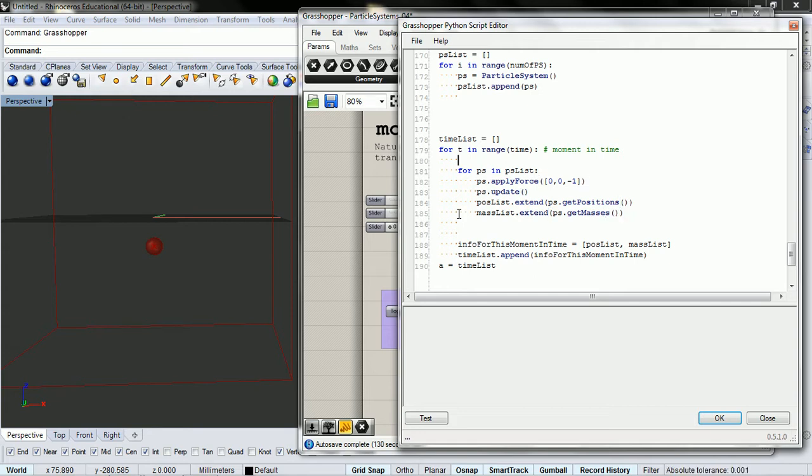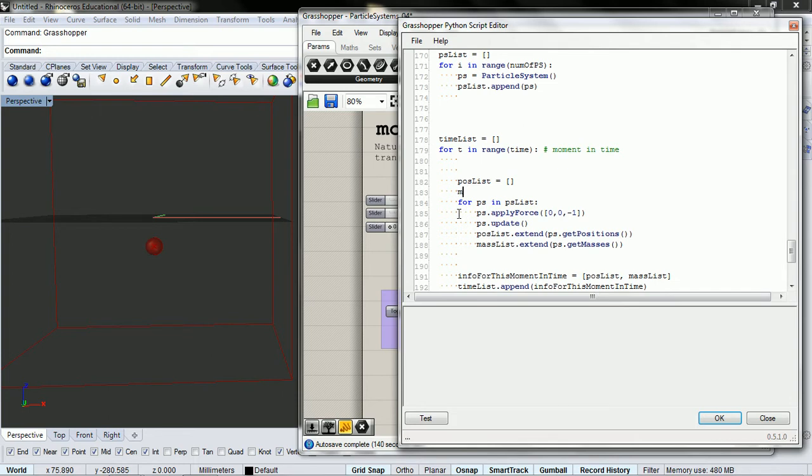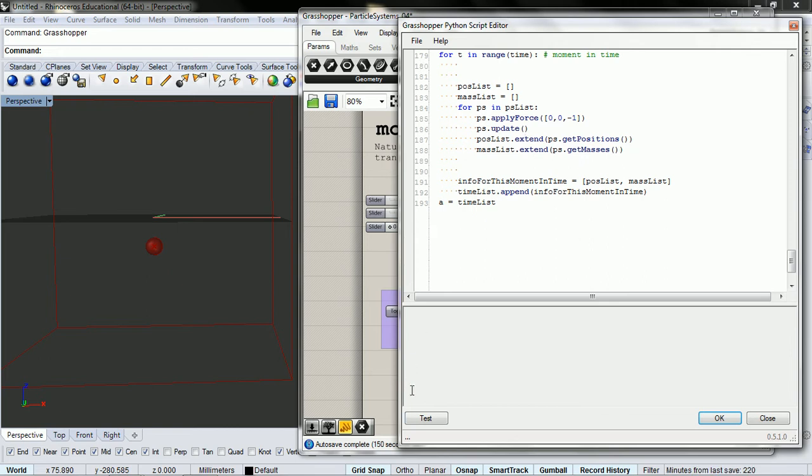Masses, and so we need to create a blank list, a position list, and a mass list. Okay, so let's try this. Number of PS is not defined.